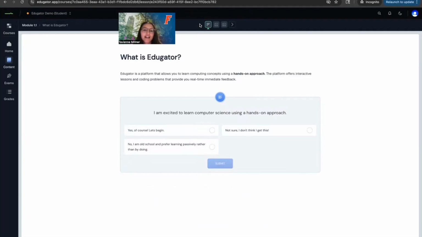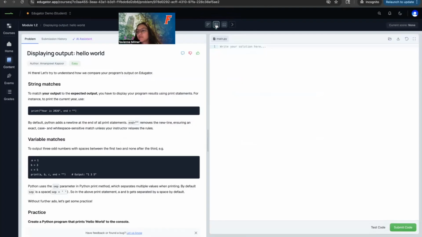So what is Edugator? Edugator is a platform that allows you to learn computing concepts using a hands-on approach. The platform offers interactive lessons and coding problems that provide you real-time, immediate feedback. Cool. So I'm excited to learn computer science using a hands-on approach. I hope so. So let's begin. Nice. So I'm going to click this first computer.